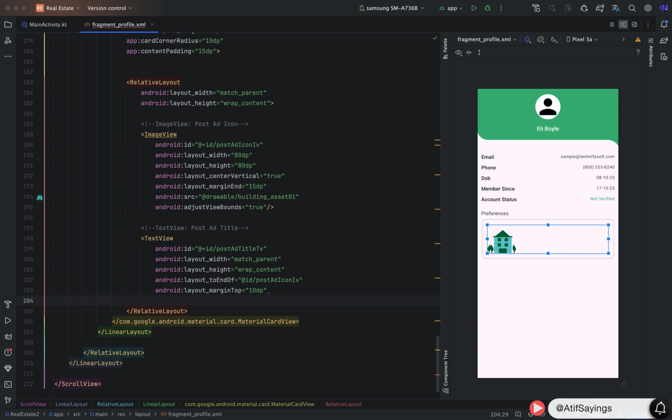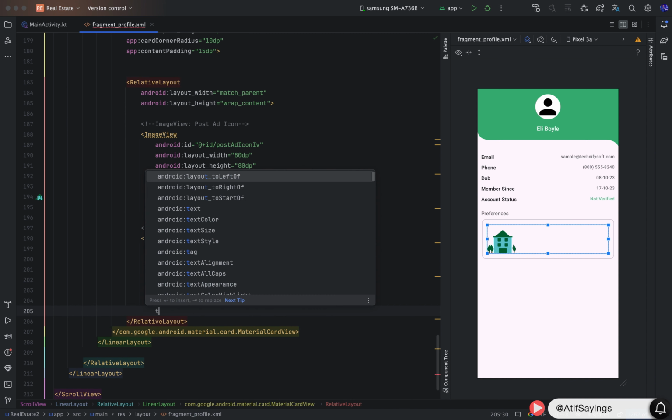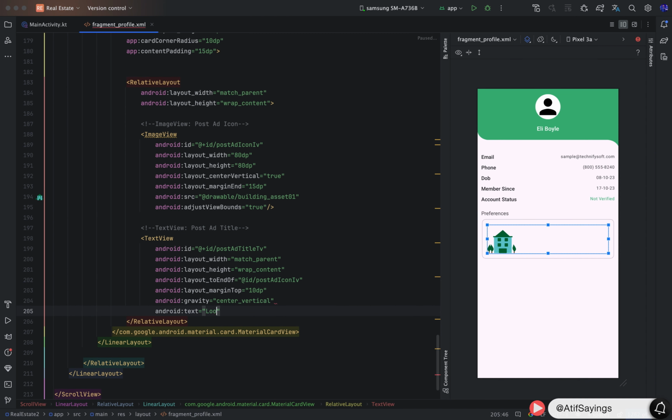To show the content of this text view in center vertical, we will use the property gravity with value center vertical. After that, we will set the text to this text view using the property text, and the text will be looking to sell or rent out your property. And in the end, put the question mark.